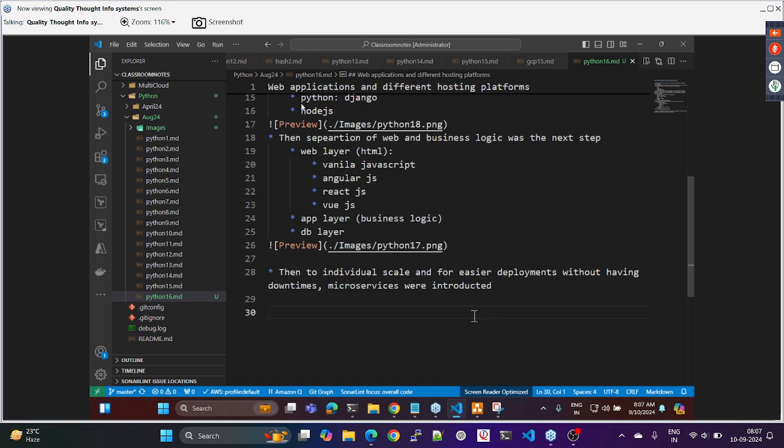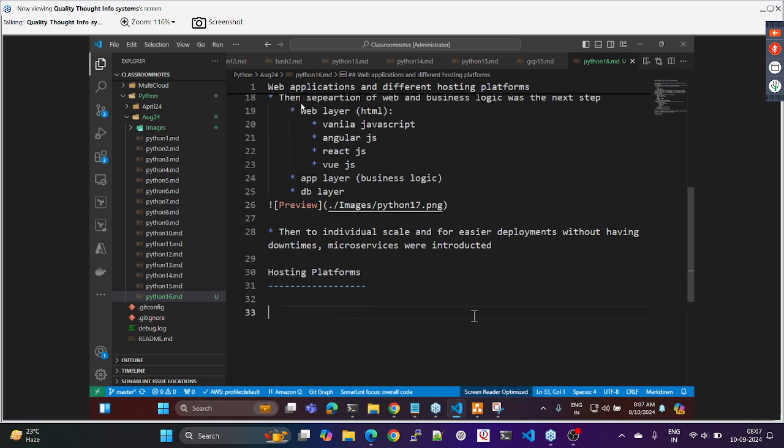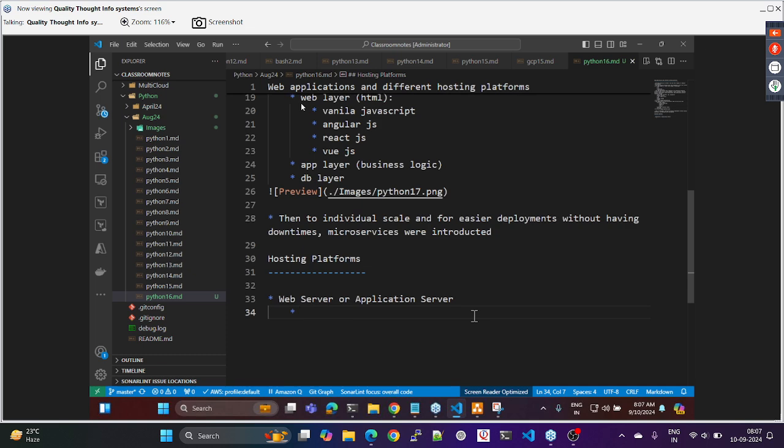Yeah. Now let us look at the idea of hosting platforms. How can I host the stuff? So for example, if I'm talking about a web server or application server, whatever you call it, the first option is to take a physical server, install some operating system on it, and then on that operating system install your web server or application software. Then deploy your code. This is the first case.